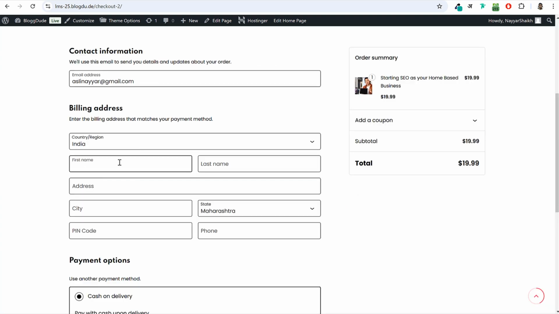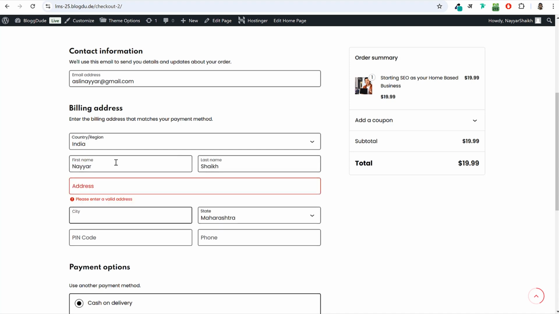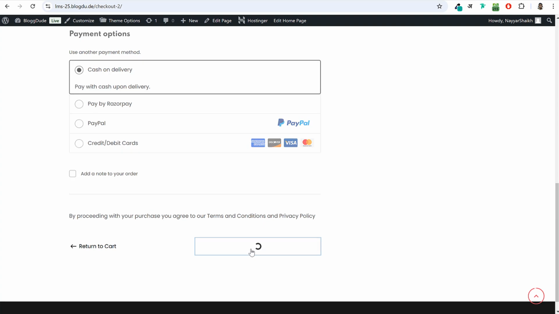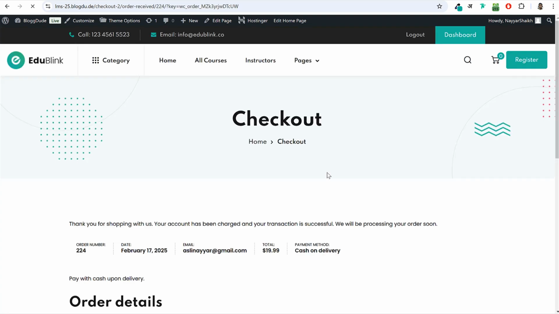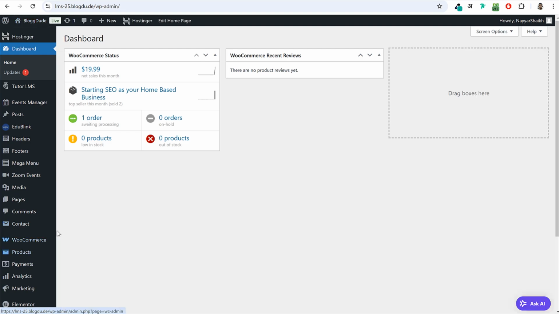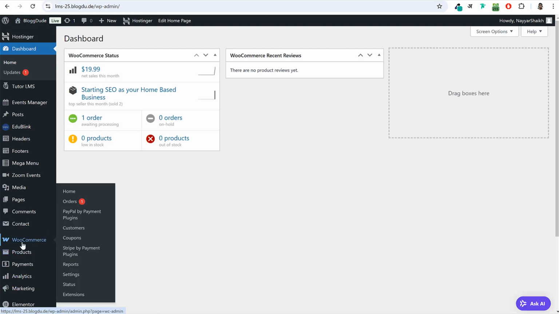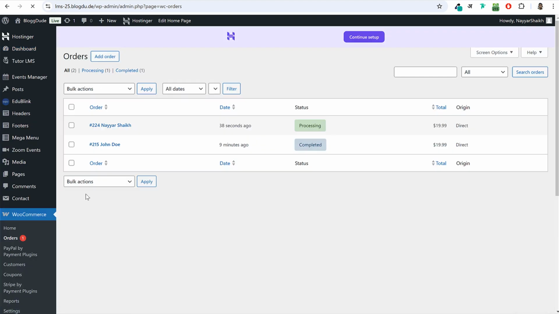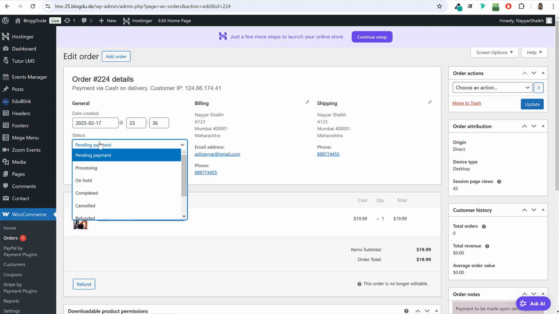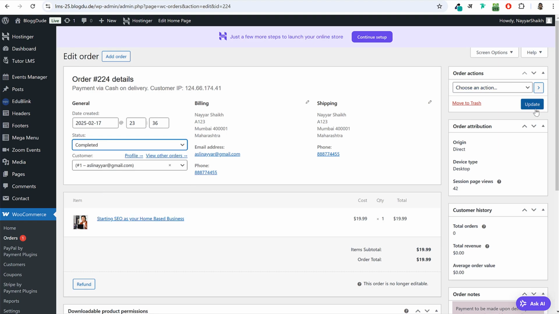Add my details over here. Maybe I'll add John Doe is the instructor, so I'll add my name over here, Nair Sheikh. Phone number is required, as you can see, because we have done that setting. Now you can select the delivery method, payment method. Click on place order. Again, because this is cash on delivery, if this was any other option, it would have auto approved, but this is cash on delivery, so you have to manually approve it. Okay, change the status to completed.